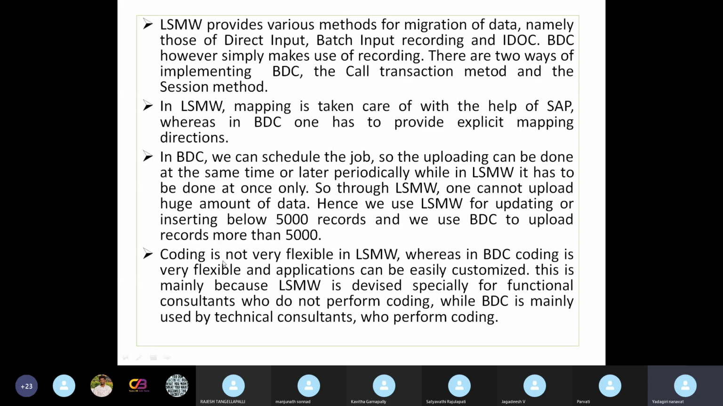Coding is not very flexible in LSMW, whereas in BDC coding is very flexible and applications can be easily customized. This is mainly because LSMW is devised especially for functional consultants who do not perform coding, while BDC is mainly used by technical consultants who perform coding.